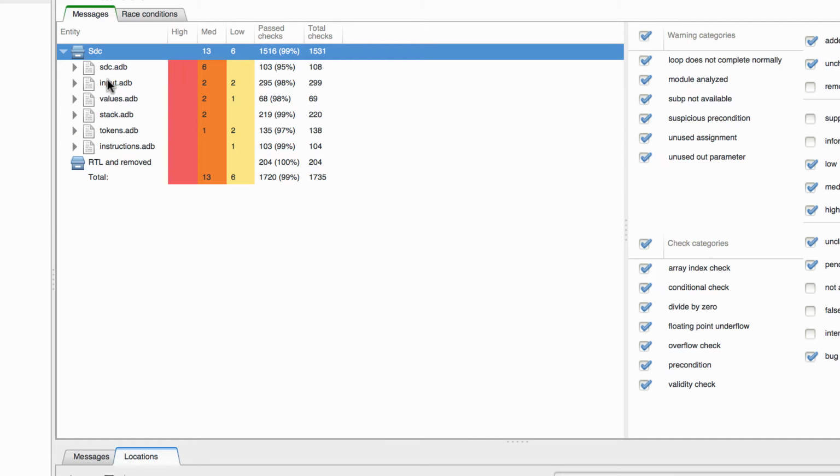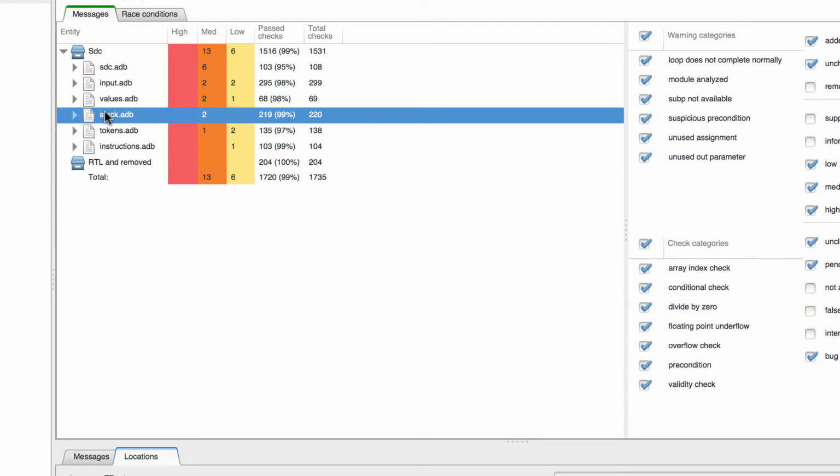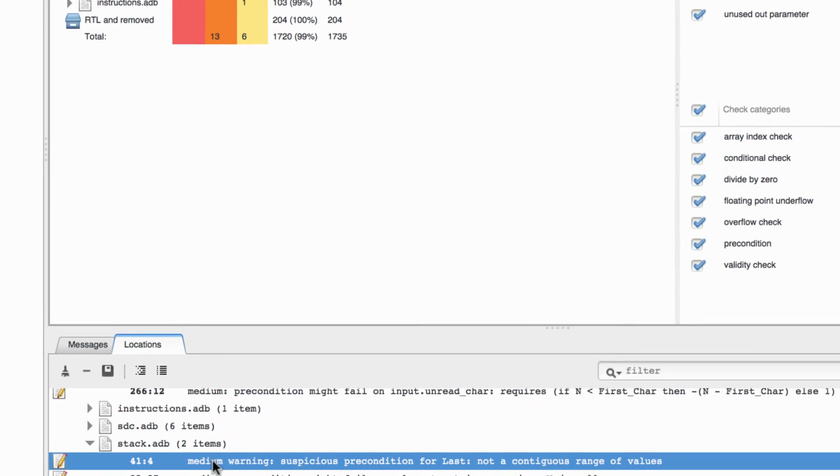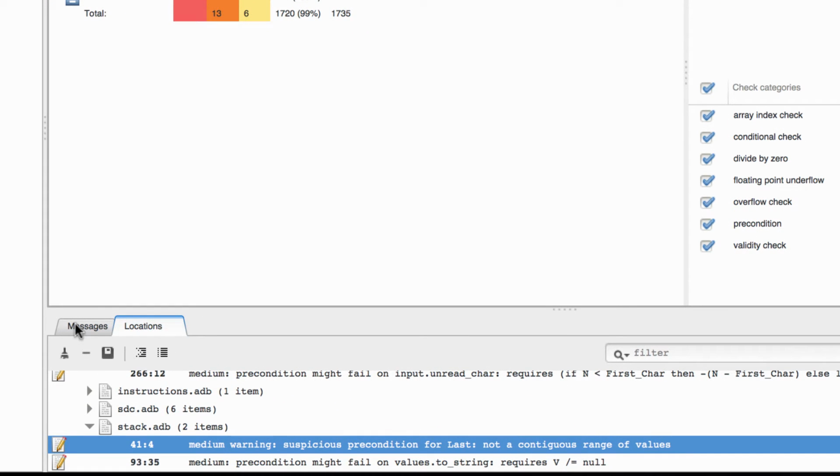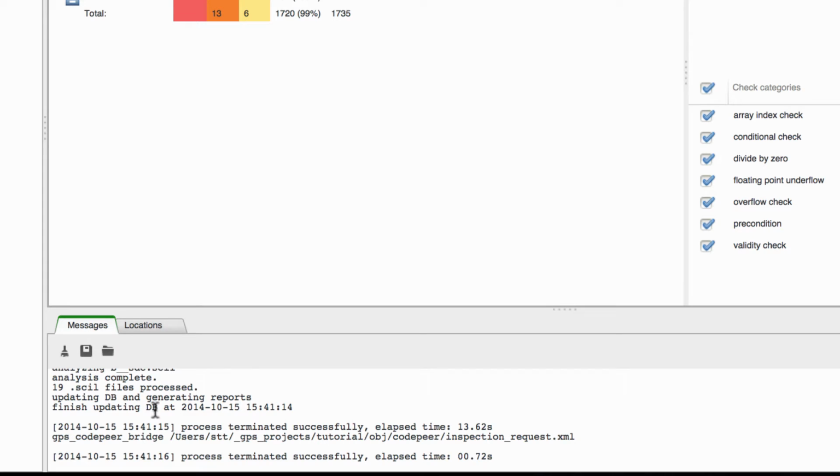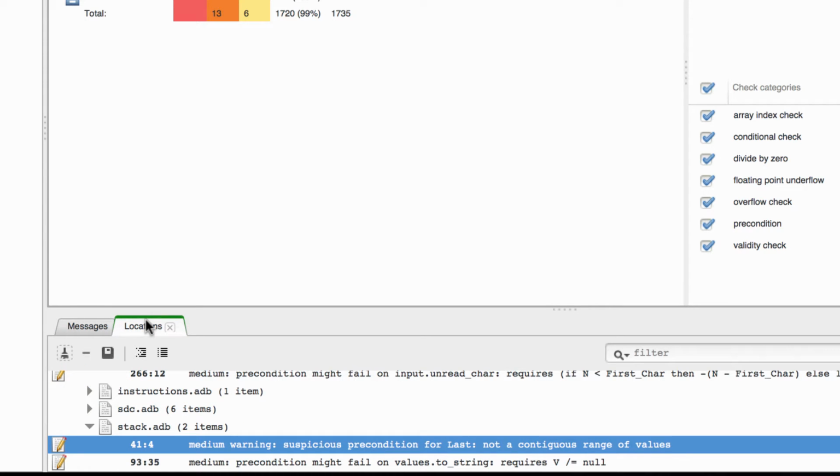Okay, so in this particular demo, I'm going to drill down into the file stack because I think it has an interesting first issue to deal with. If I click on stack, I'll see that down here in the locations window, we have a messages window, where we see the actual output of the tools as they're running, and then the locations window has the individual messages on each line. And this is the one I want to start with: medium warning, suspicious precondition for last, not a contiguous range of values. And I'll explain what that means.